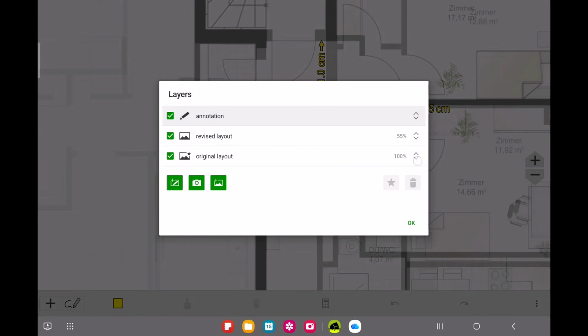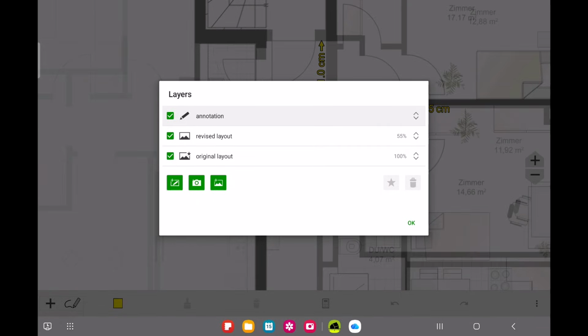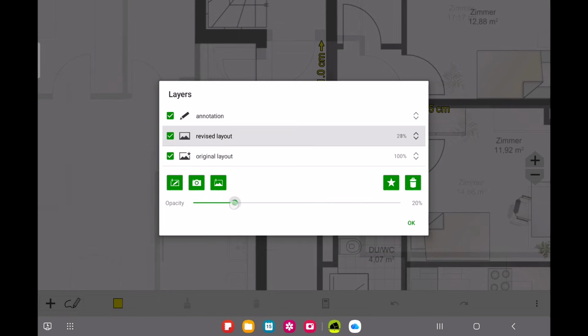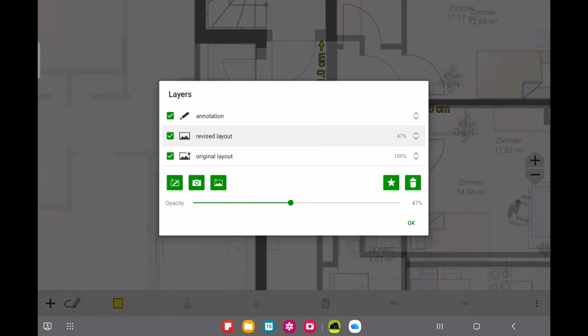drag layers to reorder them using the handle on the right, and tap a layer name to rename it. The buttons at the bottom let you add layers, either a new annotation layer, a photo from your camera, or an image from your files. When you select an image layer, the opacity slider appears so you can adjust the transparency, just like on the desktop. You might have noticed that one of the image layers is marked with a star. This is the master image layer. It is the image that will be used when the software exports the original image.